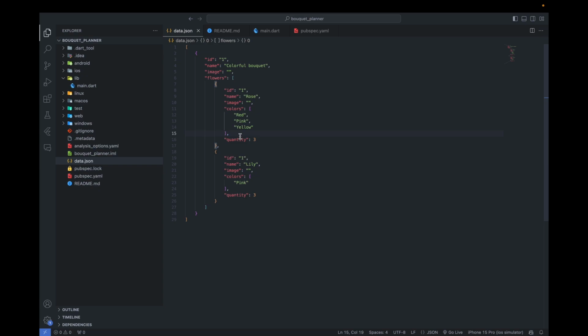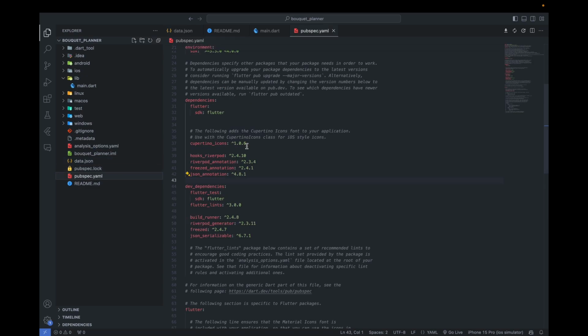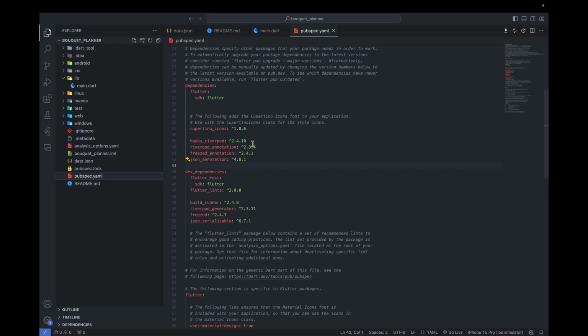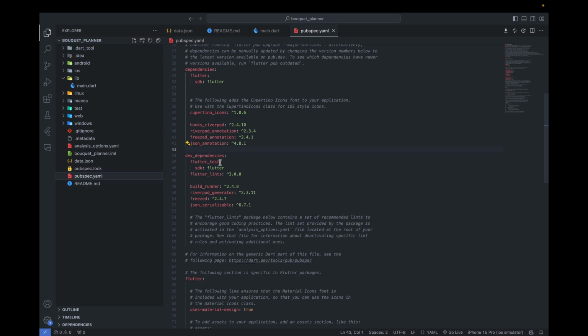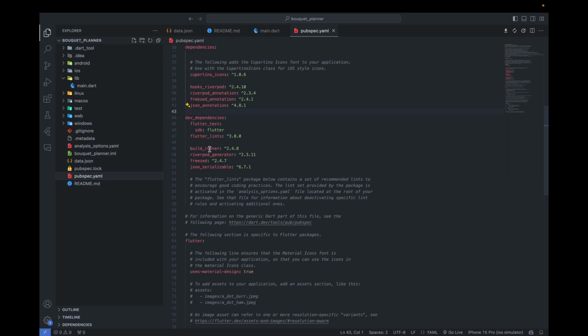As state management, we are using Riverpod with proper immutability and all. Yeah, let's start. I have already added packages. One is hooks Riverpod, Riverpod annotation, freezed annotation, JSON annotation and all. Also in the dev dependencies, build runner, Riverpod generator, freezed and JSON serializable.